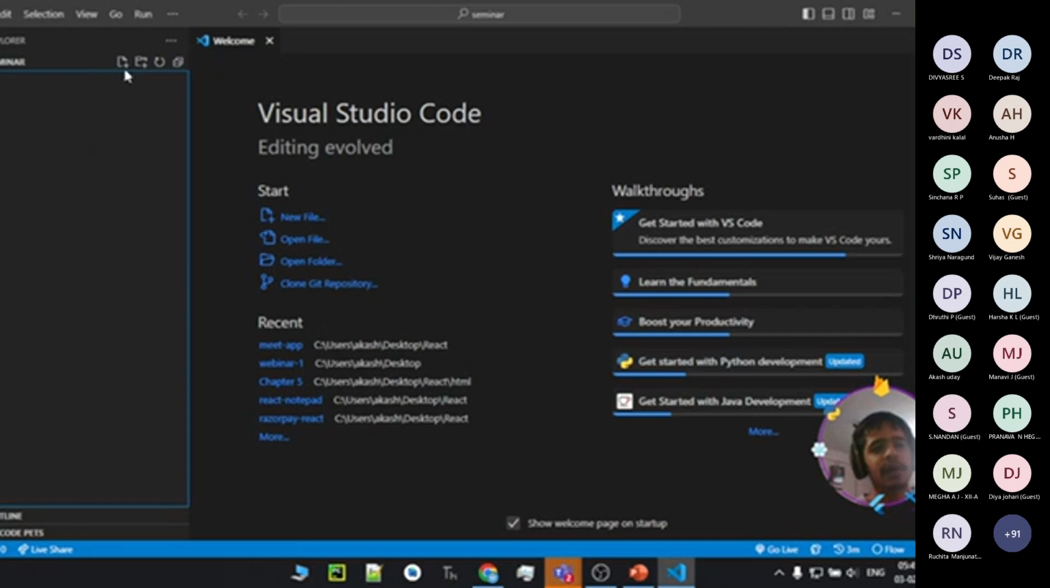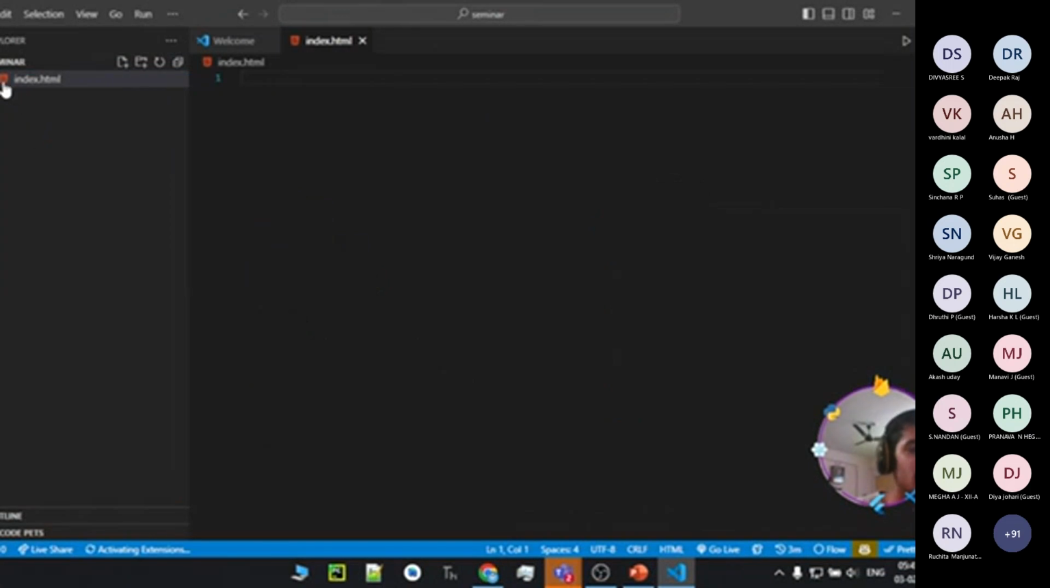Okay. So I've created a thing over here. What I want you to do is create a file called index.html, or you can rename it whatever you want, but I'm going with index because that's a naming convention. HTML.